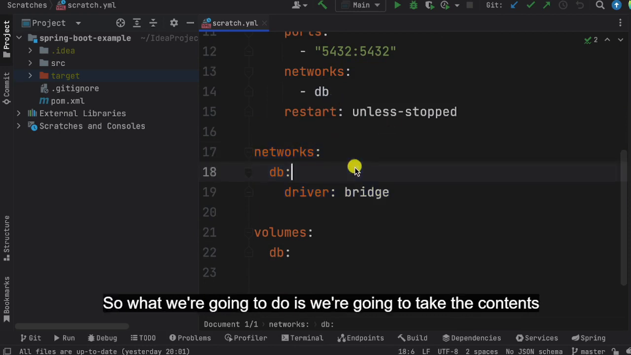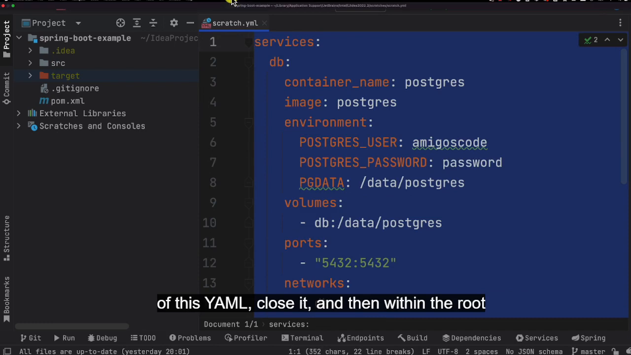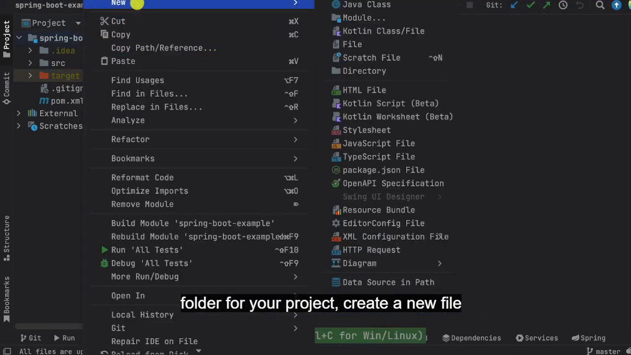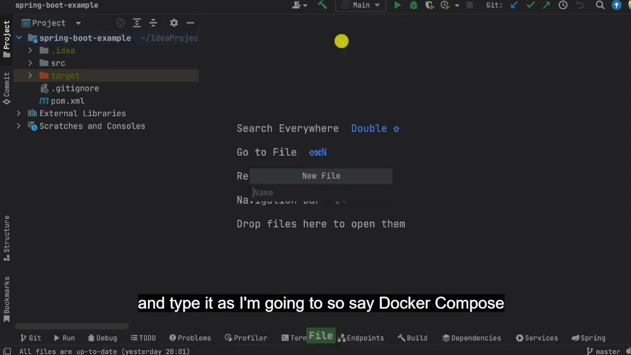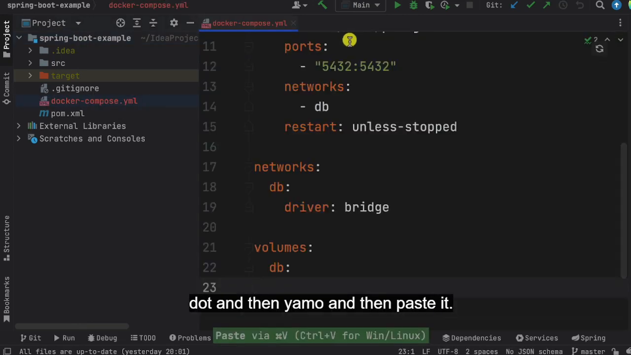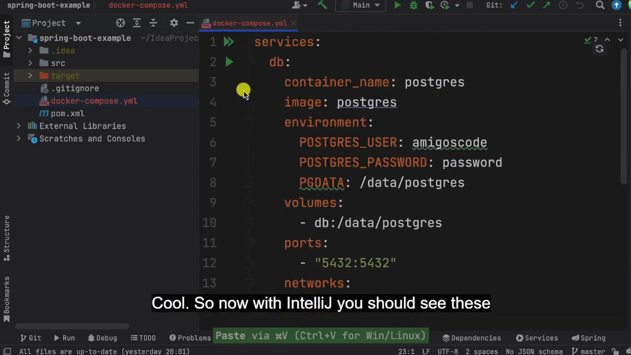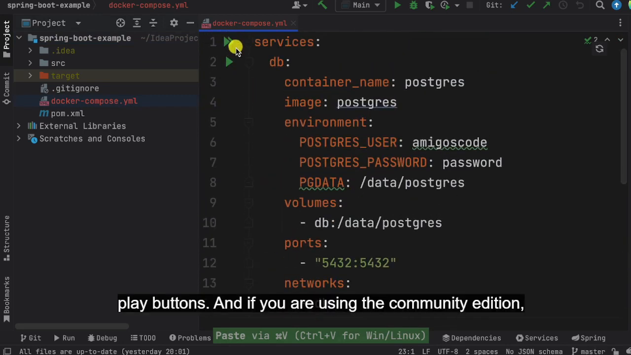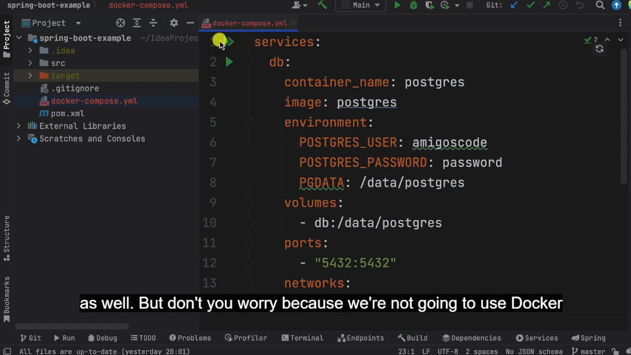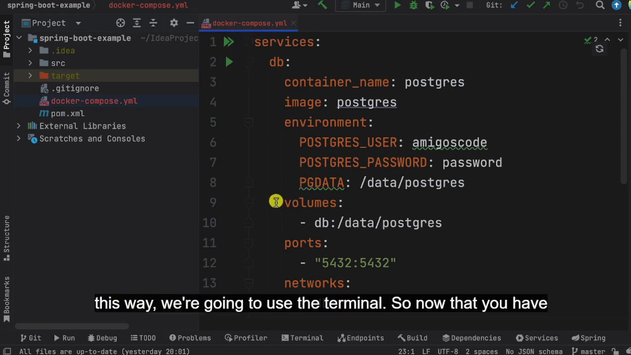So what we're going to do is take the contents of this YAML, close it, and then within the root folder for your project, create a new file and type it as I'm going to. So say docker compose dot and then YAML, and then paste it. Cool. So now within IntelliJ, you should see these play buttons. And if you are using the community edition, you have to install a plugin and you should see this as well. But don't you worry, because we're not going to use Docker this way. We're going to use the terminal.